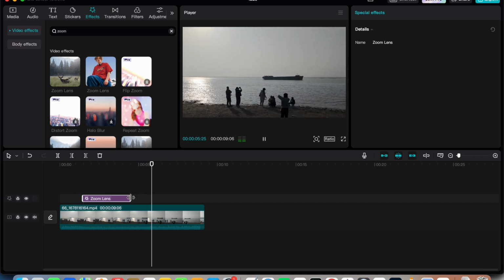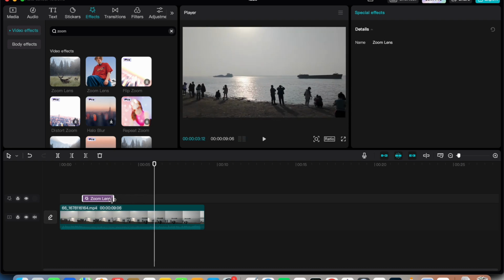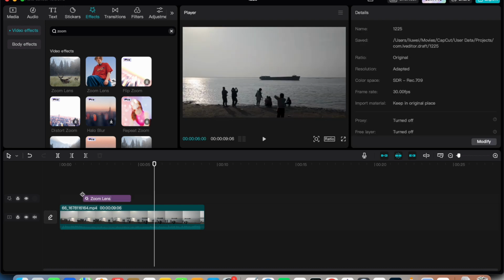You could also make it longer or shorter, so it's very easy to use this way.